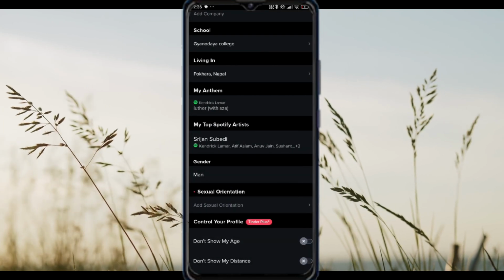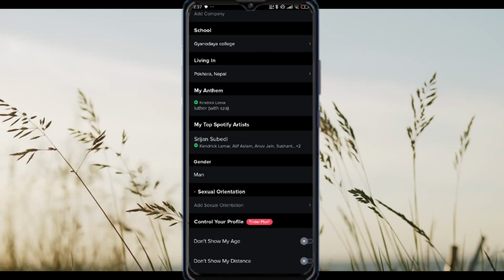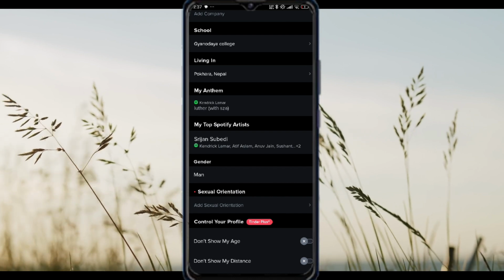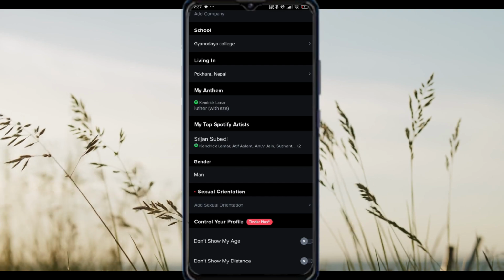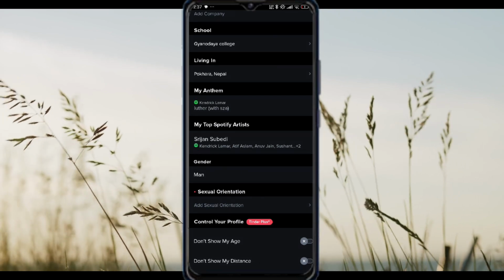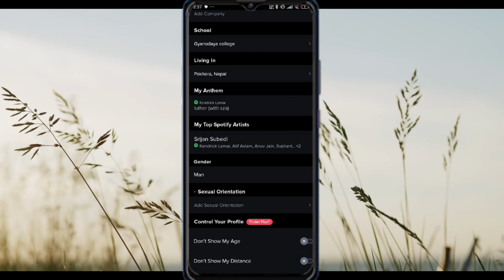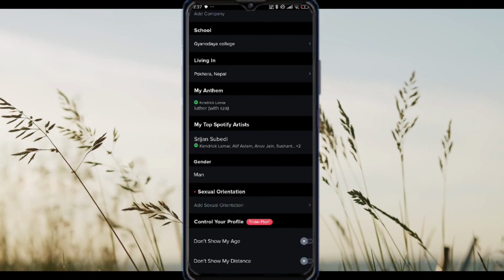Once connected, you can select a song to be your anthem and display it on your profile. If you are having trouble connecting, ensure you are logged into Spotify and that Tinder has permission to access your account. And that's it. Your Spotify account is now linked.